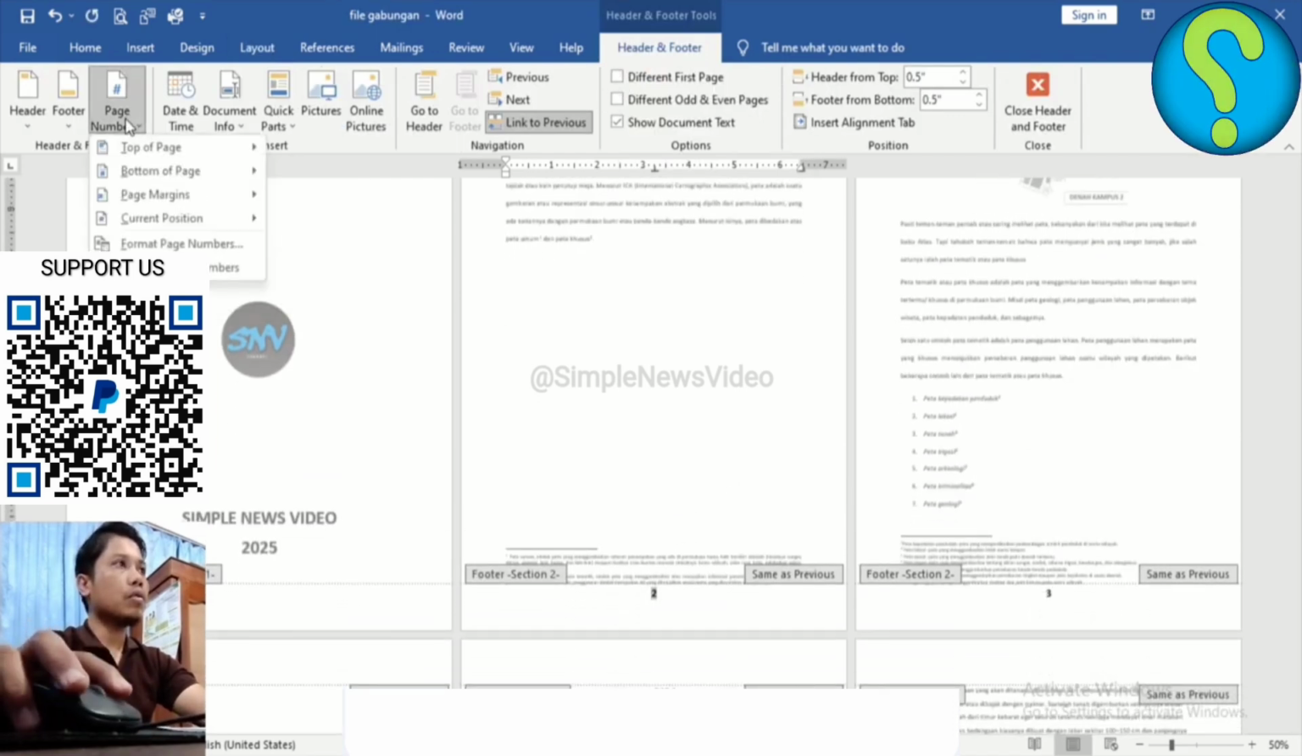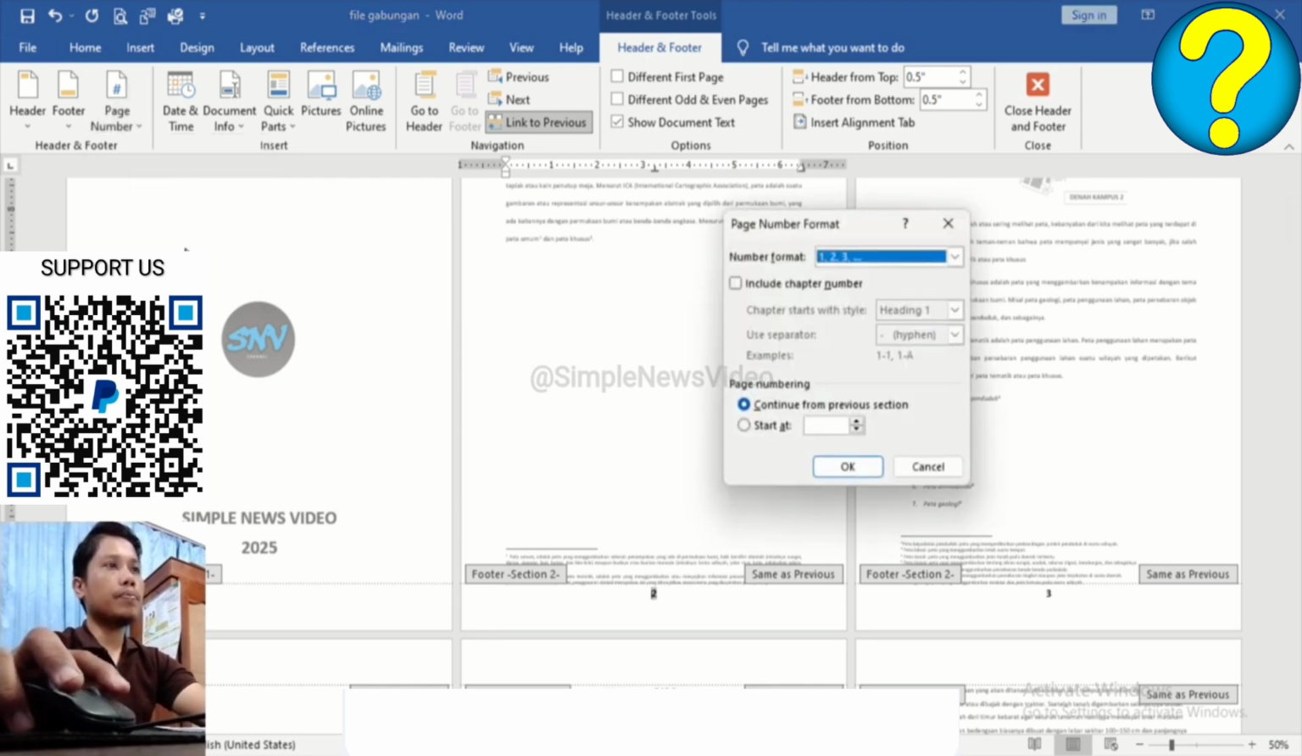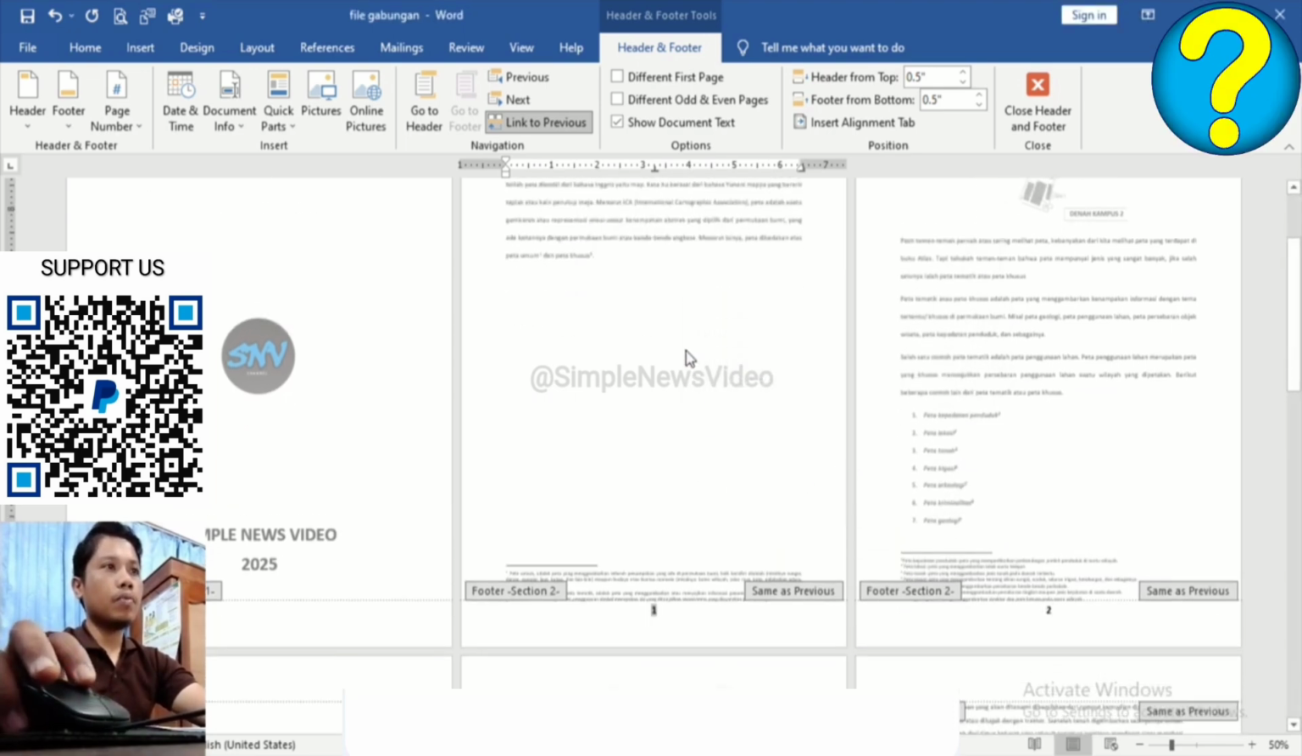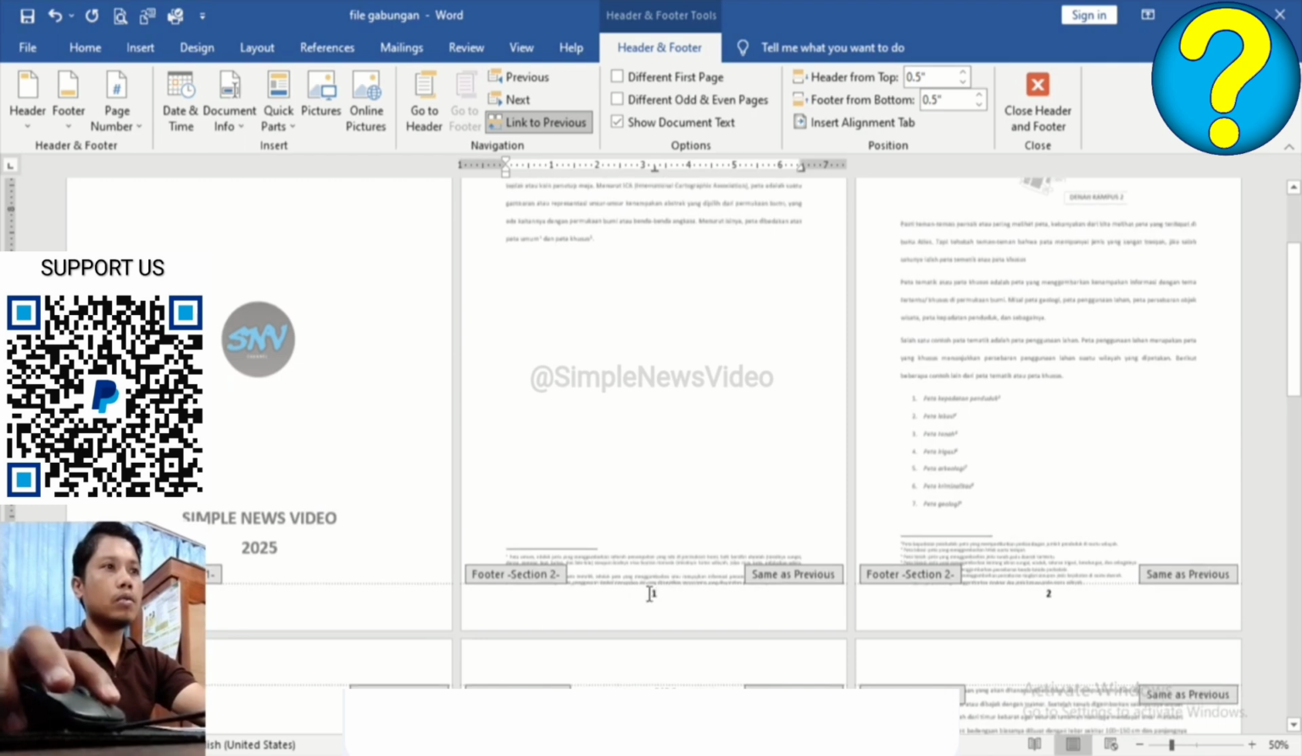Next, click Page Number, still in the header and footer menu, and select Format Page Number. The page number settings will appear. Set the page numbering to start at 1 and click OK to save the settings. The page numbers will automatically start from number 1, even though they are on page 2 of the worksheet.